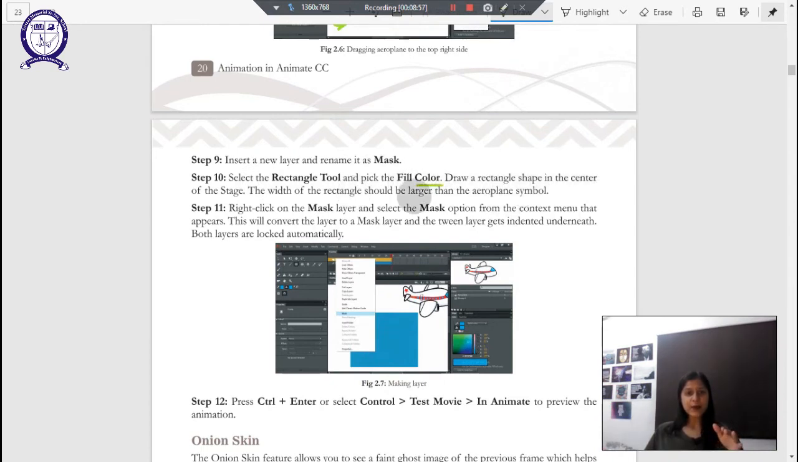Draw a rectangle shape in the center of the stage. Right click on the mask layer and select the mask option from the context menu that appears. This will convert the layer to a mask layer and the tween layer gets indented underneath. So now both the layers are locked automatically.